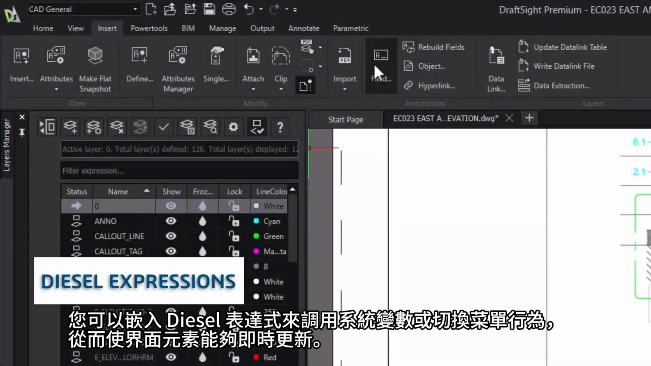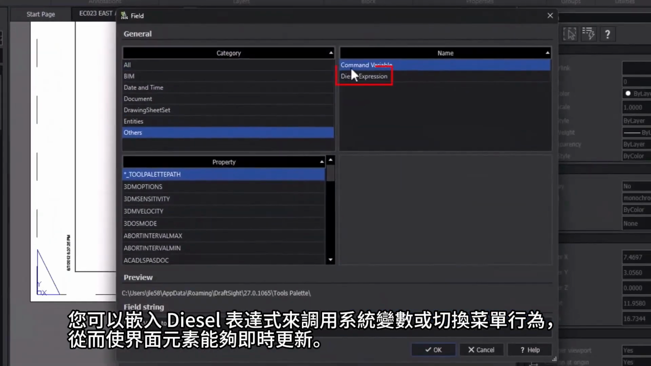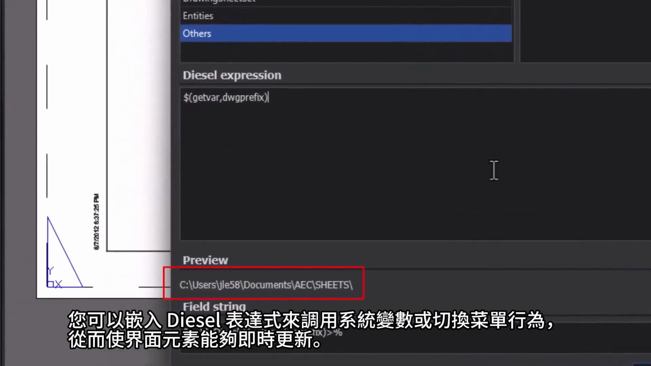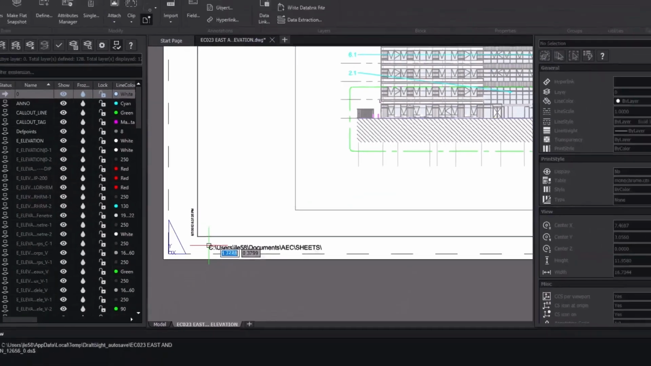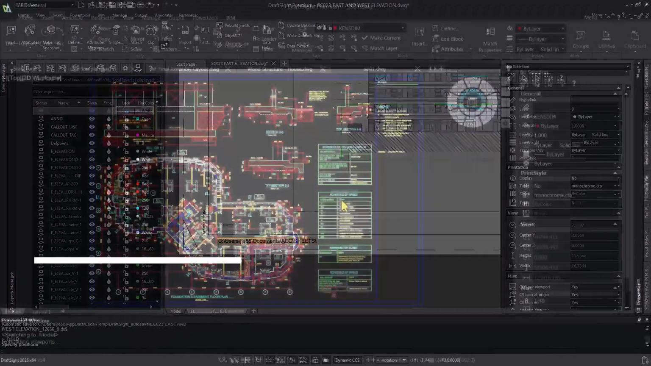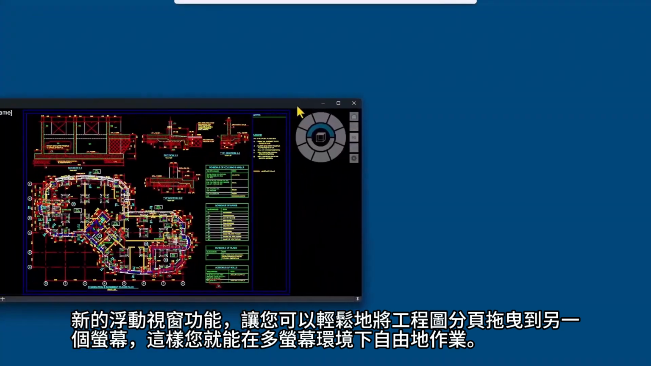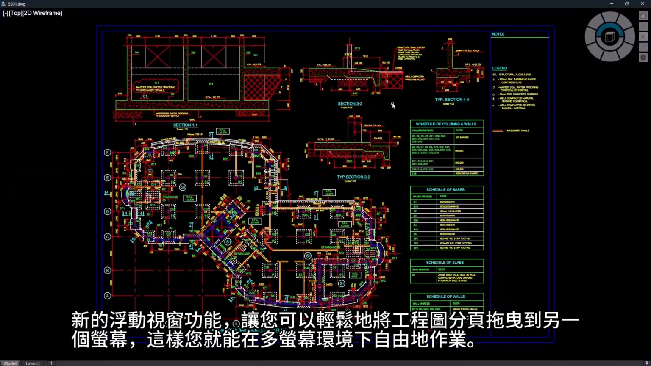You can embed DIESEL expressions to pull system variables or toggle menu behavior, allowing interface elements to update in real time. The new floating windows feature lets you seamlessly drag drawing tabs to another monitor, giving you the freedom to work across multiple screens.